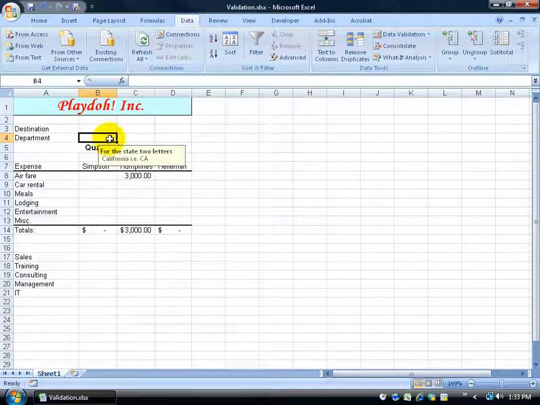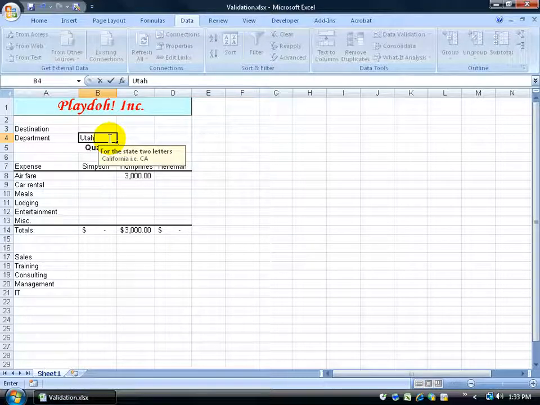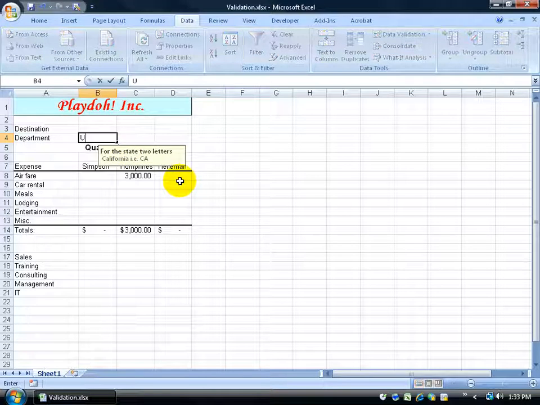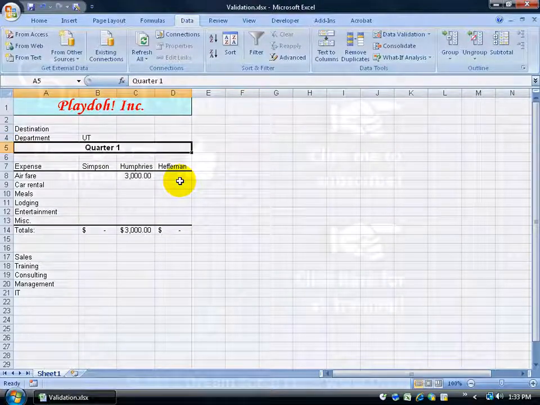And then I can try to type something in Utah without just the 2 letters, hit enter, and I get my warning. I'm going to click cancel and then just type in UT, hit enter, and we're fine.